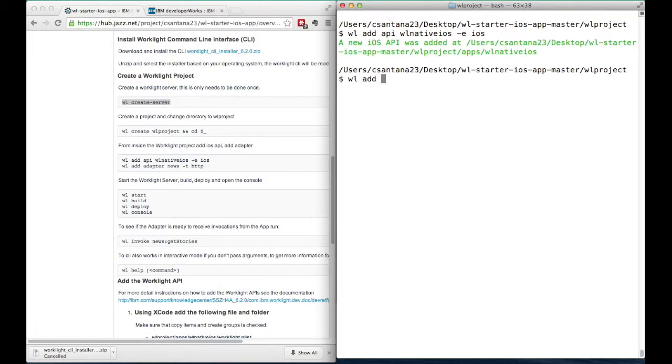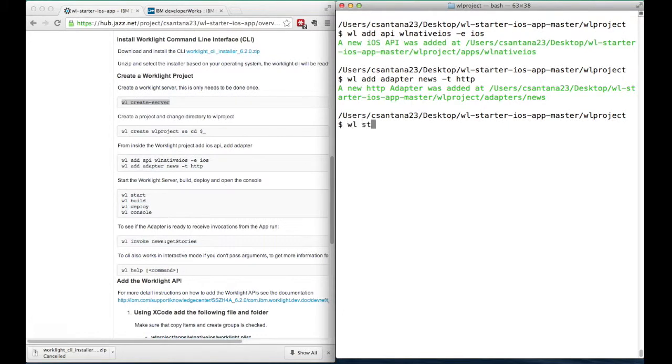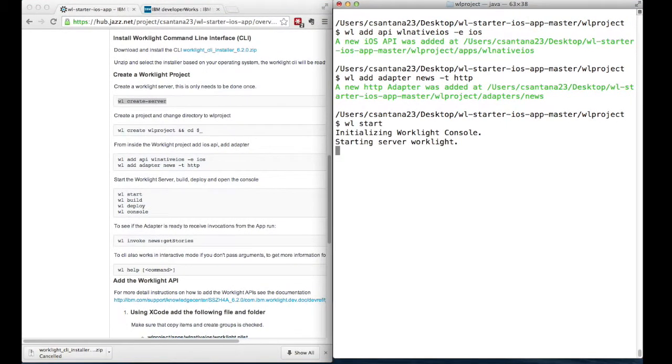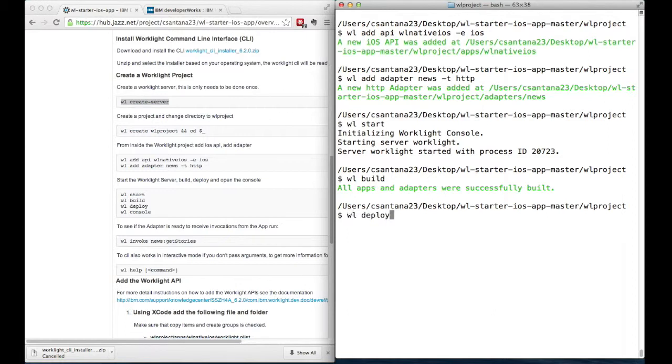Next, let's add an adapter. Let's name it news. Type HTTP. The adapter will be used to get stories from CNN. Next, let's start the server. Next, let's run worklight build to build our adapters and API. Next, let's deploy it to our server, running worklight deploy.